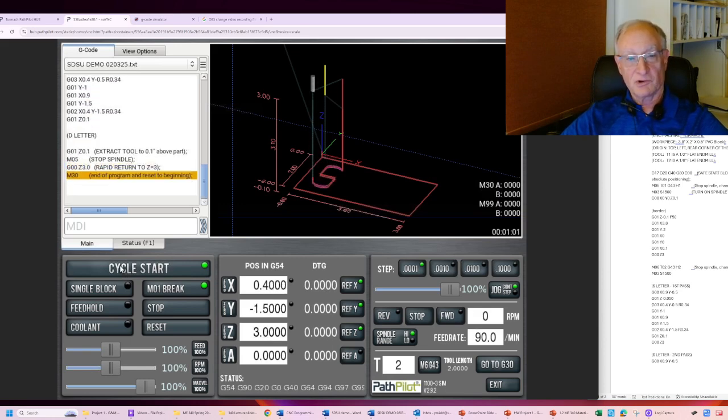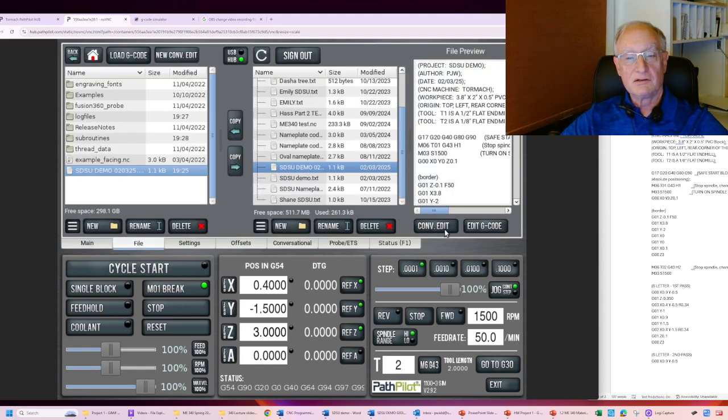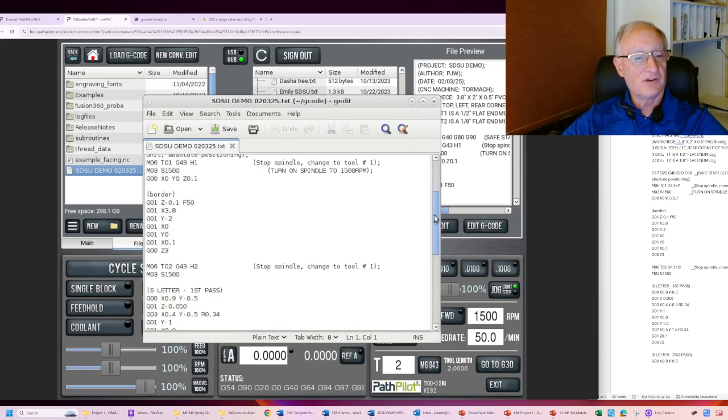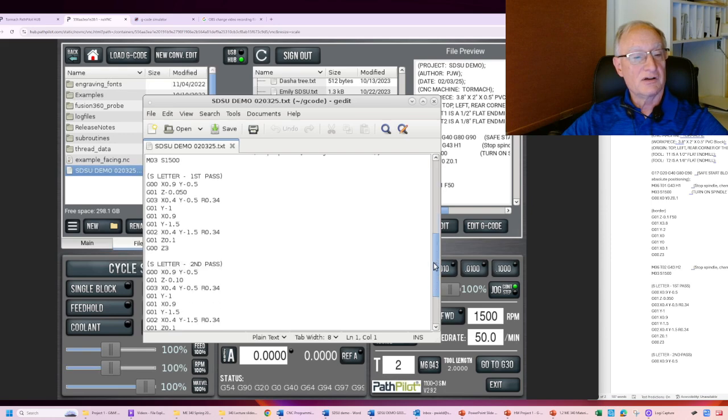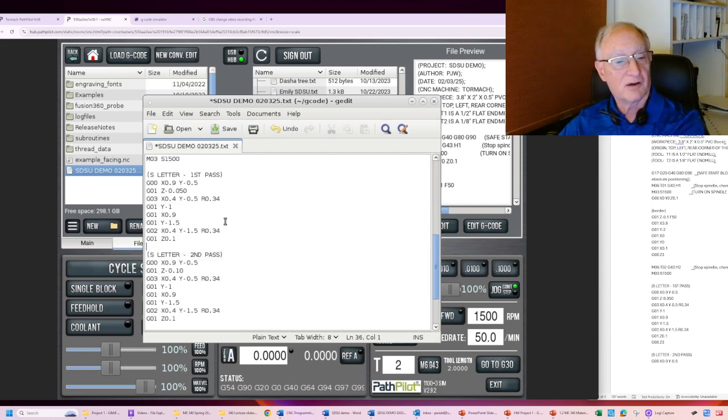And the thing I want to show you, because now we're at the end of the program, is how do we modify this code while it's in the machine. What we'll do is come over here to File. We'll go Edit G-code. I now have access to the G-code itself, and my comments tell me where I'm at. So between doing the first pass and the second pass, I really don't want to go that high. It's just a waste of time to go way up in the air and come back down.